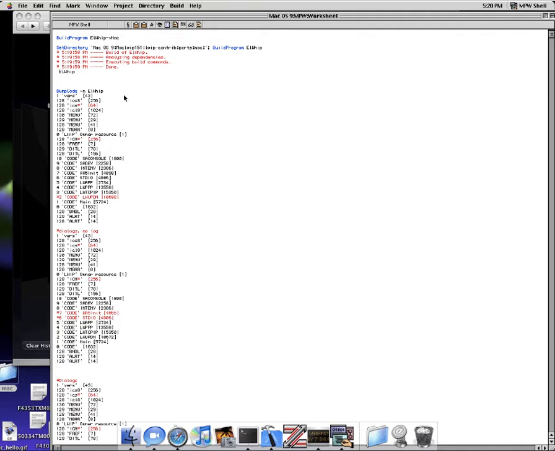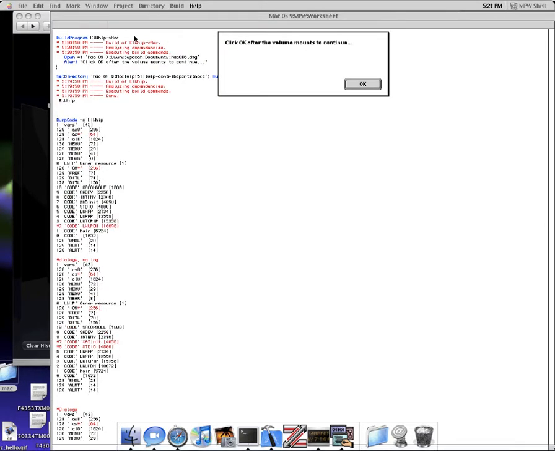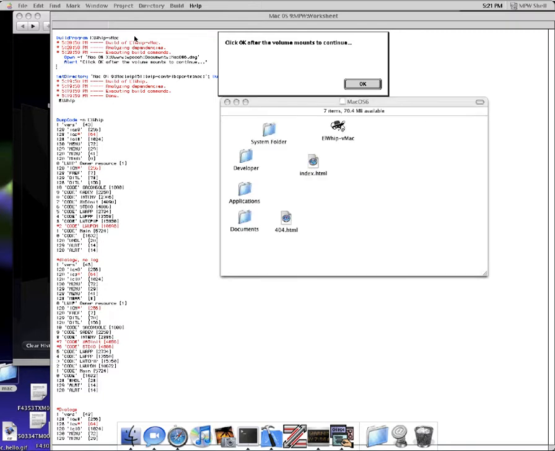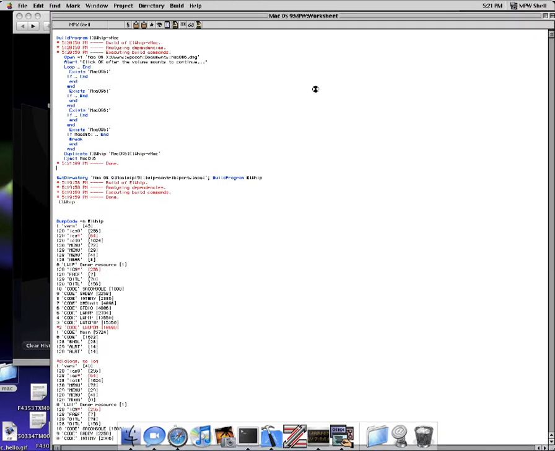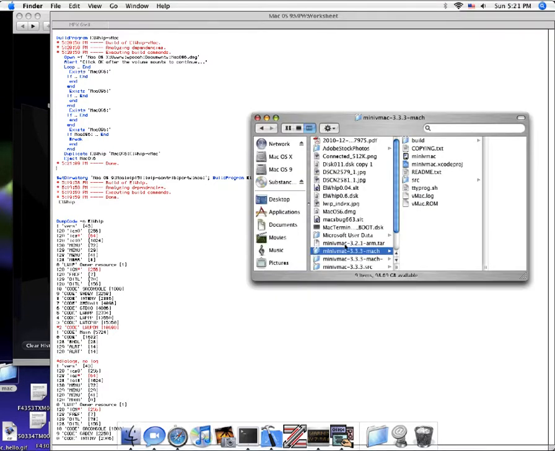What's great about this system is there's also pretty advanced shell scripting, so you can do a lot of things automatically. So this will mount a disk image for me, and once it mounts, it will copy over the built program, and then it ejects the disk image. That way I can use the disk image in a program like Mini vMac, a virtual Macintosh emulator. Here's the image that it loaded.